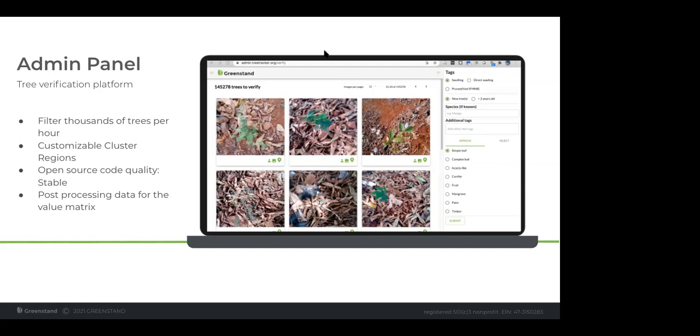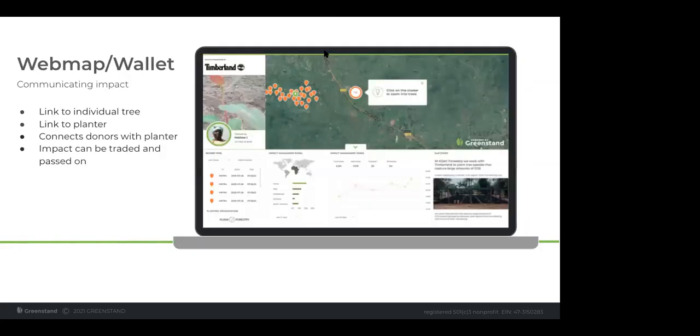The next step is then the web map and the wallet view. This is really the impact view that is seen by the donor. So this is also a very interesting piece in the puzzle, which is the outward-facing part. It's actually the most important part when it comes to communicating the impact and marketing it.